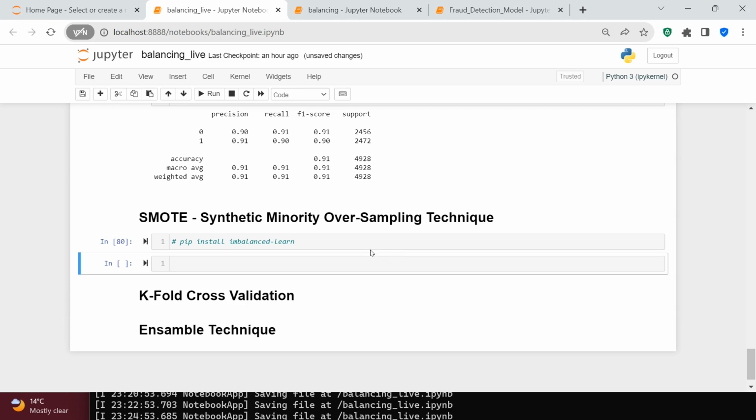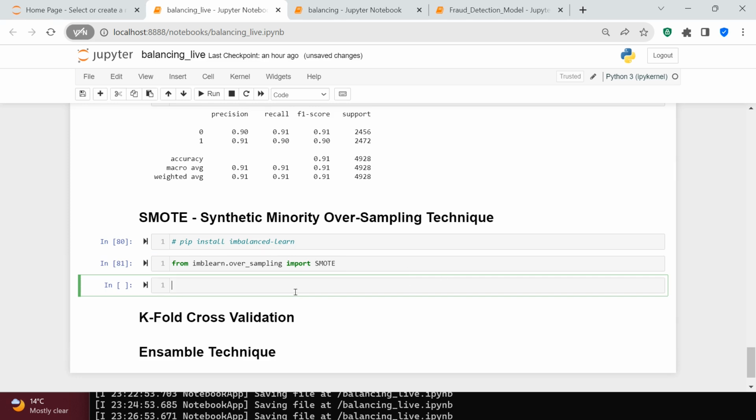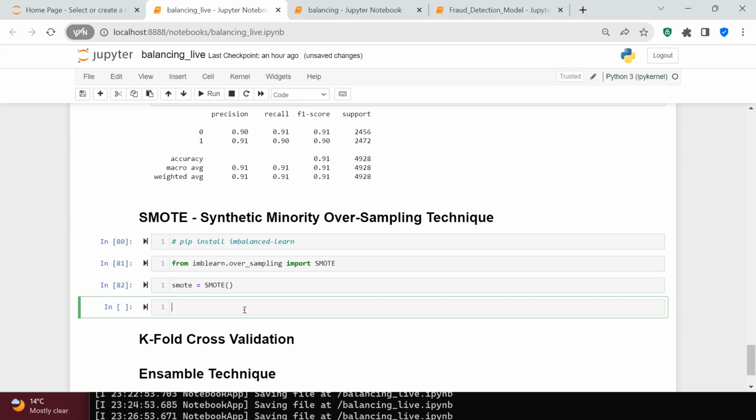To use this, it is important that you have this particular module installed in your system. In case you don't have it installed, just run this syntax and you will get that installed. Once this is installed, you need to import it. So we're going to say from imblearn.oversampling import SMOTE. Once SMOTE is imported, we need to create an instance for it, and we will just quickly create an instance. The instance is created.